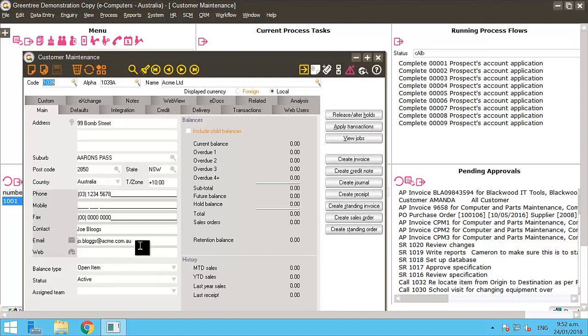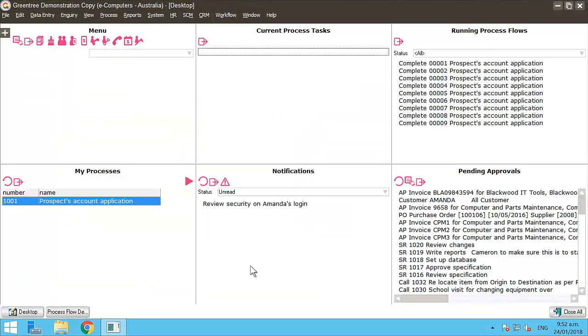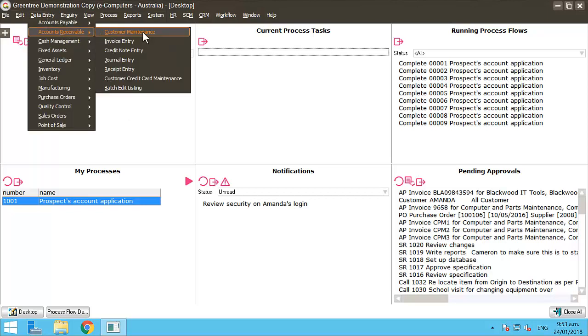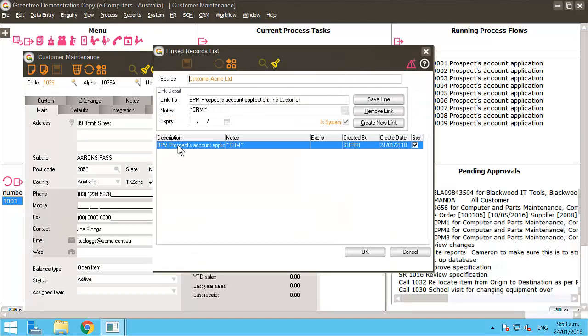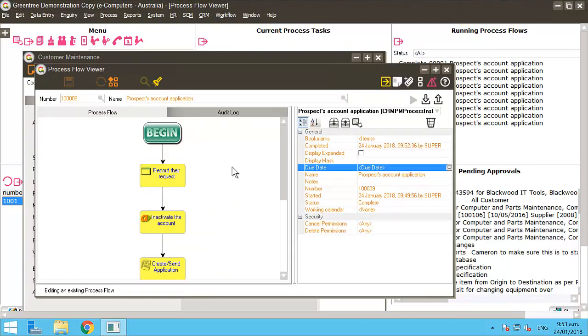This customer is now active and ready to be used. And I've walked them through an approval process all the time. Those steps are recorded as an audit against the customer, to show what's happened along the way. That shows the record and at what times things happen.